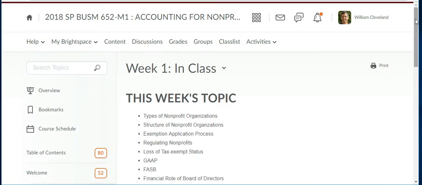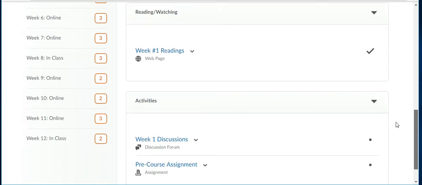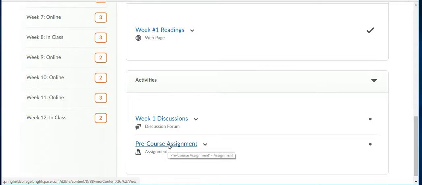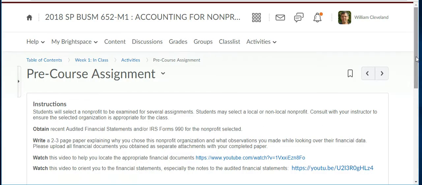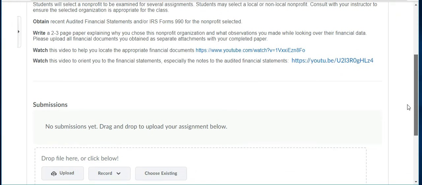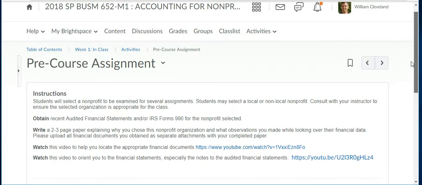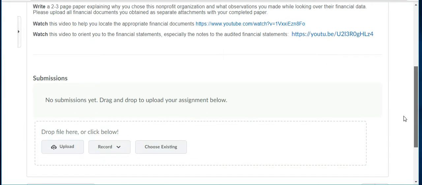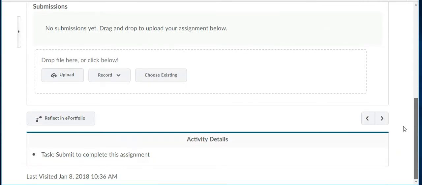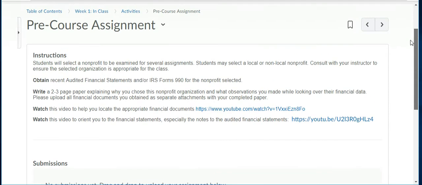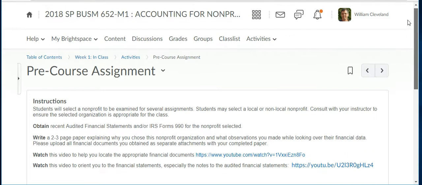Then we look at your assignments, and when you click on the pre-course assignment, it just provides some details of what the pre-course assignment is. And to turn in assignments, I believe what you do is upload a file here. I don't see anything that allows you to just put something in like you would for a discussion post.